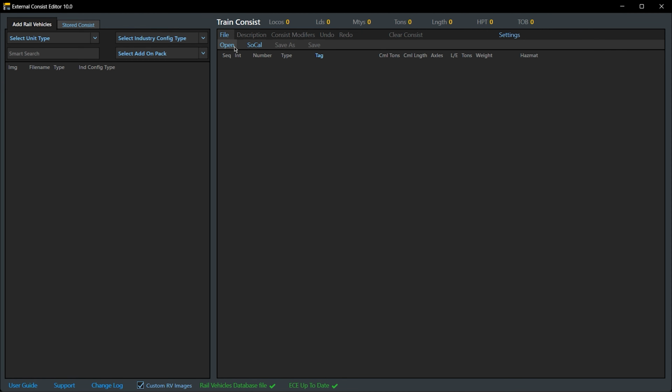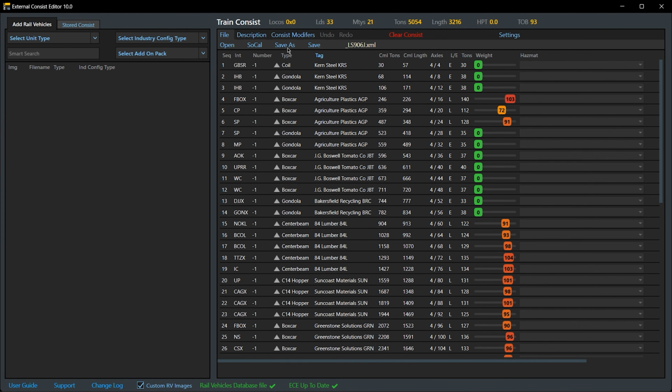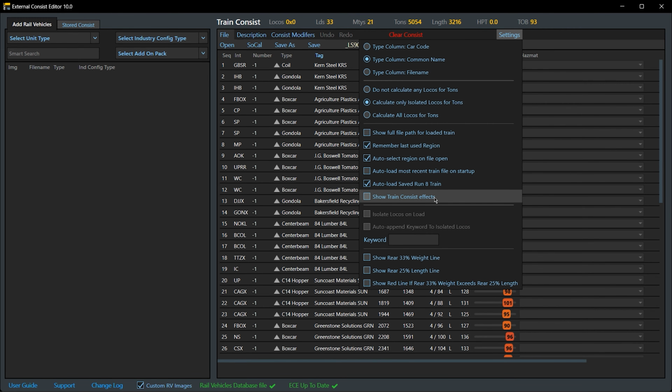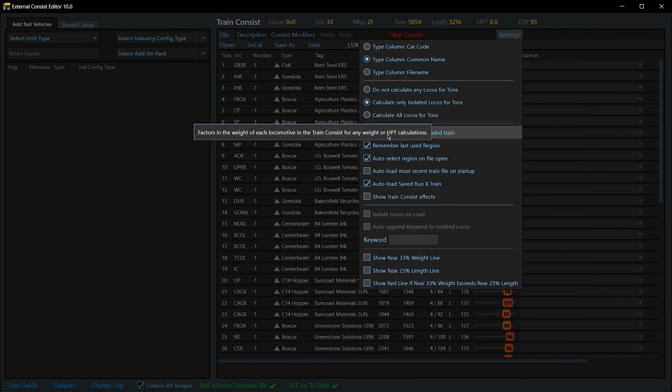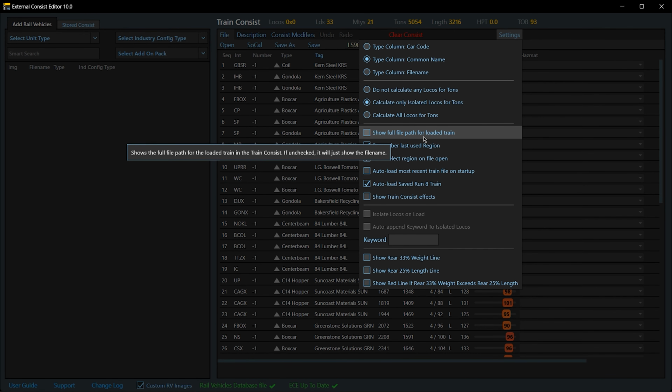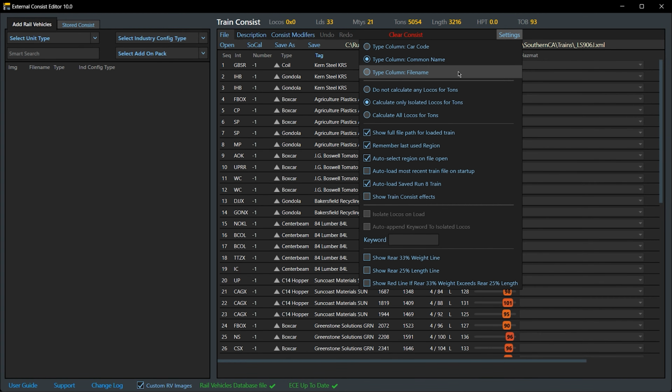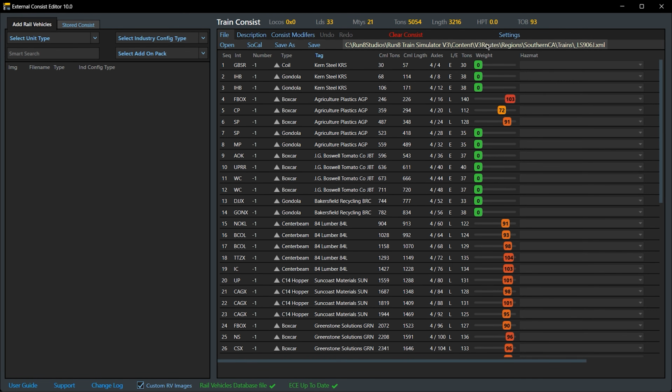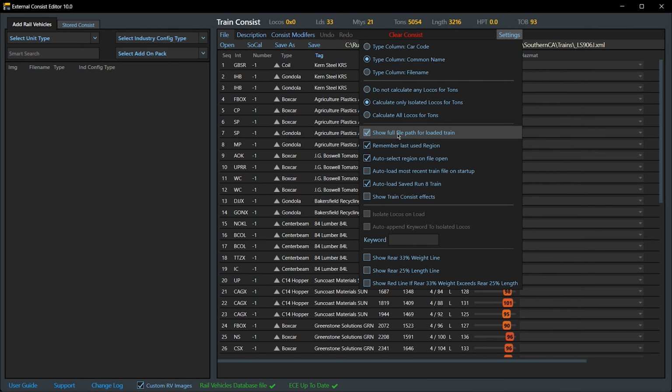And then you've got, let's see if I open up this one, then I've got a save as here. If I want to save this train as a different name or just save to overwrite. And then the file path or file name. And that shows the file name or the full path of the currently loaded train. And that you can change in the settings here. So if I go over here, because I don't really need the full path, so I have it unchecked here. See how it says show full file path for loaded train. If you click it, then you get the full path listed there. But I don't really need that, so I have it unchecked.